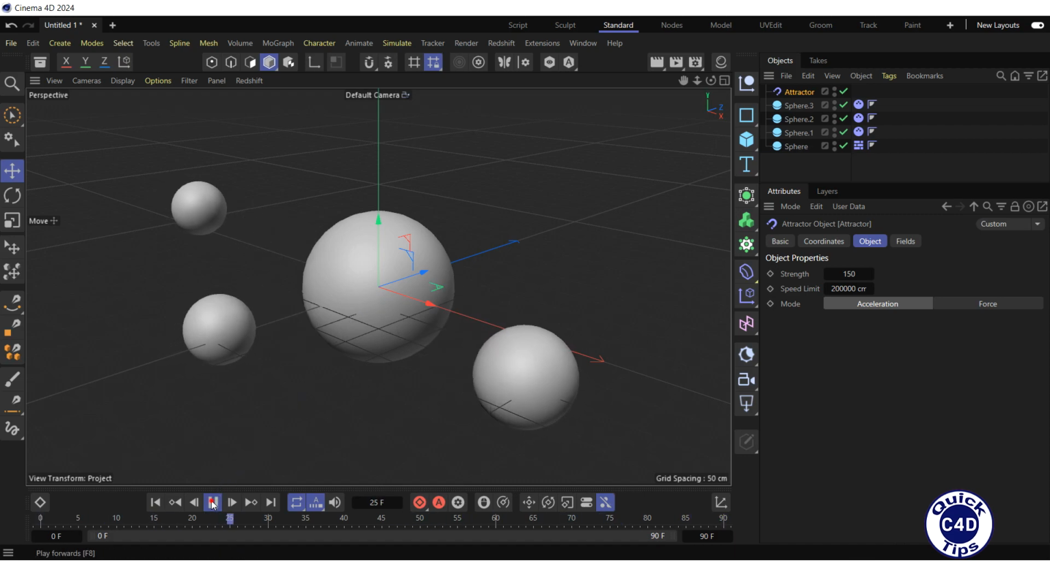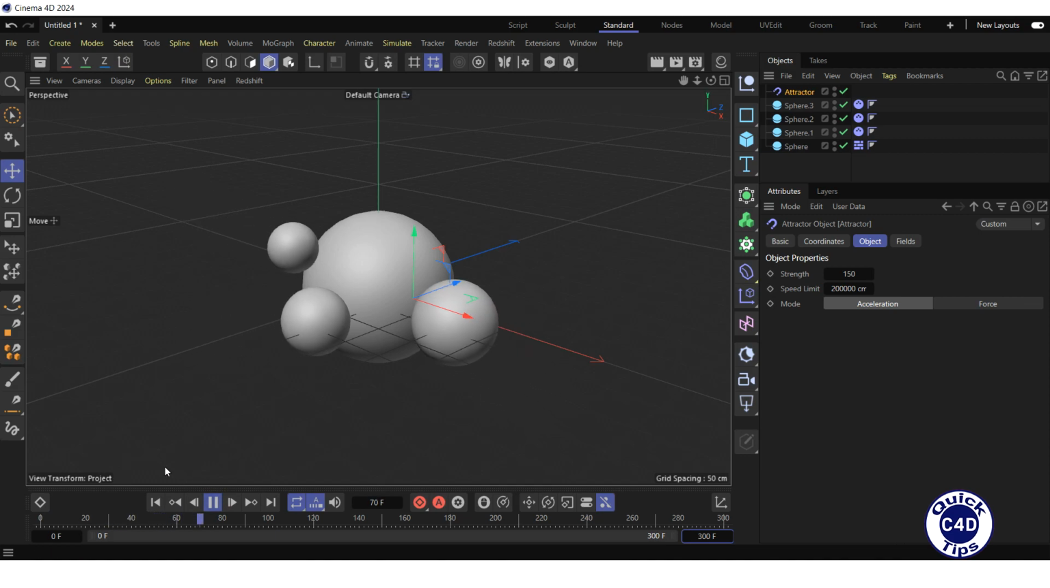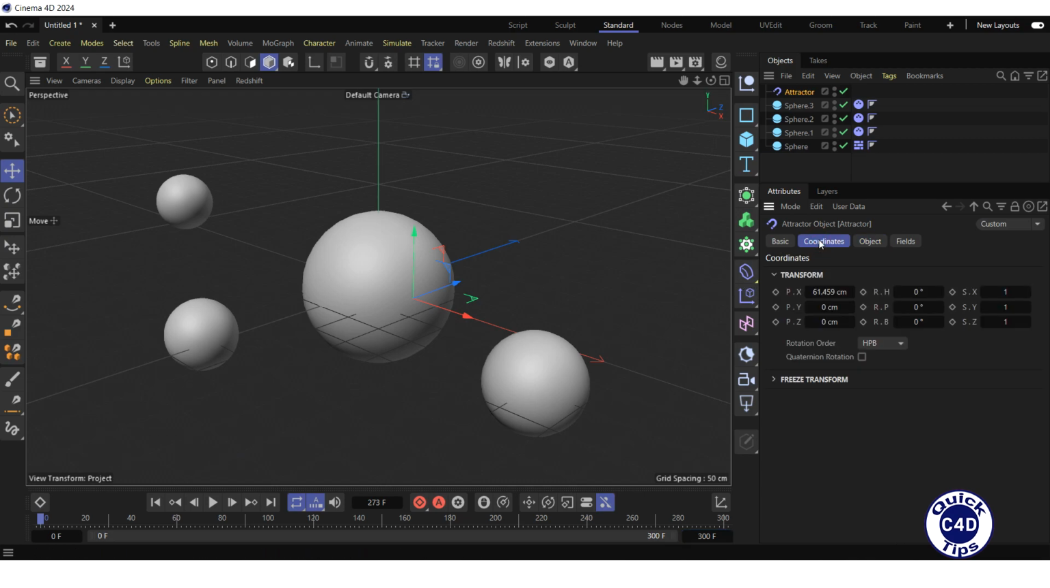Let's stop the animation, go to the start of the timeline, drag the attractor along the x-axis, extend the timeline to 300 frames, and start the animation again. Small spheres now move to the side of the large sphere closest to the attractor. Stop the animation, go to the start of the timeline, and move the attractor to its original position by going to the Coordinates tab and setting the px property to 0.